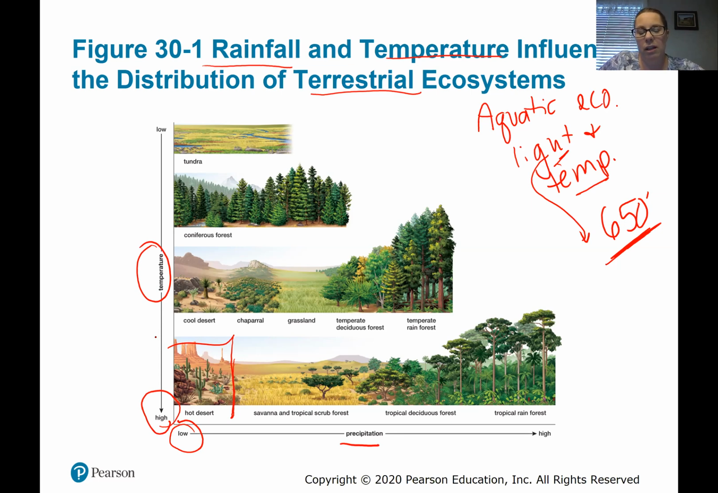On the other end of that spectrum, if we have high temperatures and high rainfall, that's going to give us the tropical rainforest. Low temperature, low precipitation, that's going to give us a tundra. And we're not going to cover every single one of these. I think we're going to get most of them. But you might want to look back here as we go through some of these different ecosystems or biomes and look at where they are on this chart.